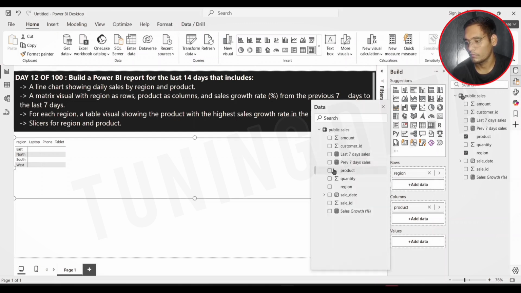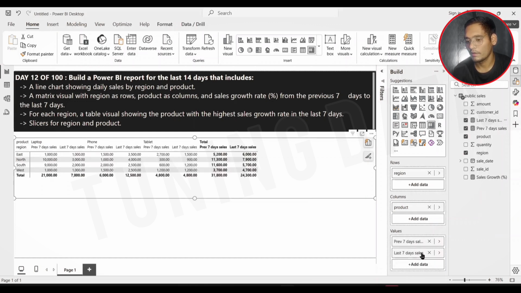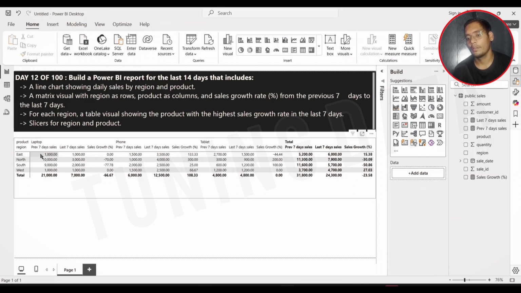What's happening here? Previous 7 days sales and last 7 days sales. So this is not working. Oh sorry, take this in values. Previous 7 days sales and last 7 days sales. Okay, and then sales growth for each product and each region. So this is the form matrix chart here, which is showing the region and their products and their previous 7 days sales and last 7 days sales and their sales growth percentage for each product in each region.